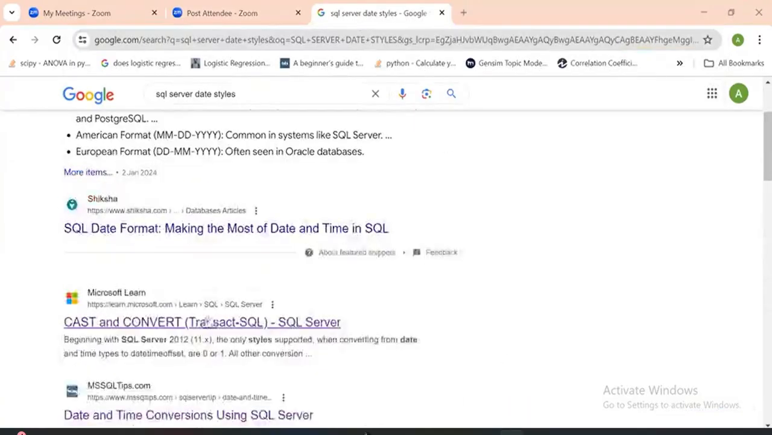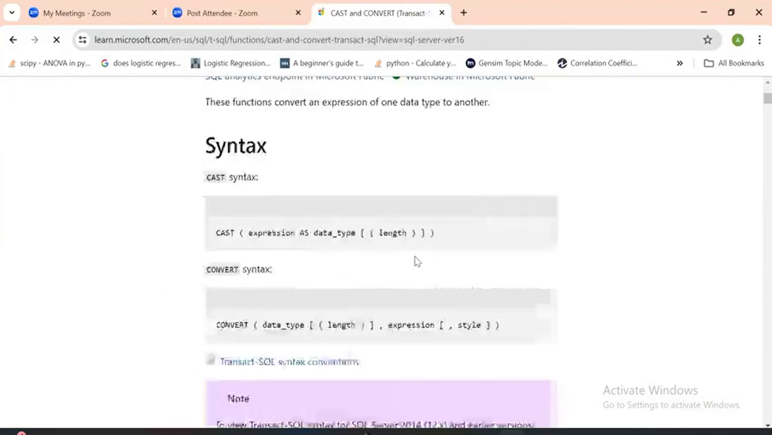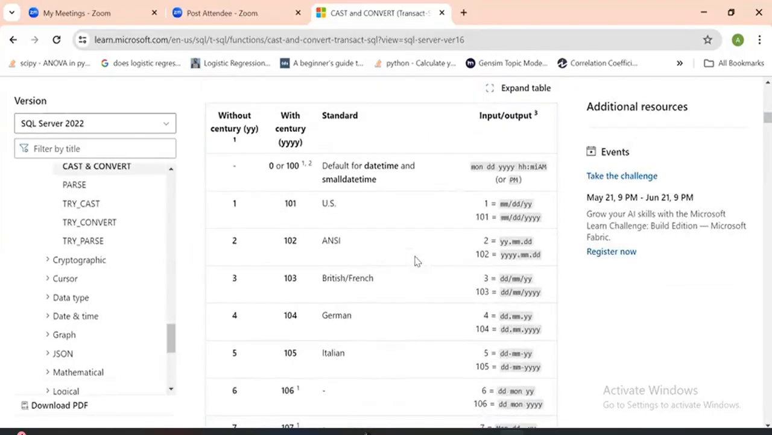And let me click on this Microsoft site and check the table. So this is the table. If your format of date is this, then you will use the number input as input date format. If it is of this format, you will be using 1. If it is without century, then 1; with century, sorry, only century is 1, and full year is 101.